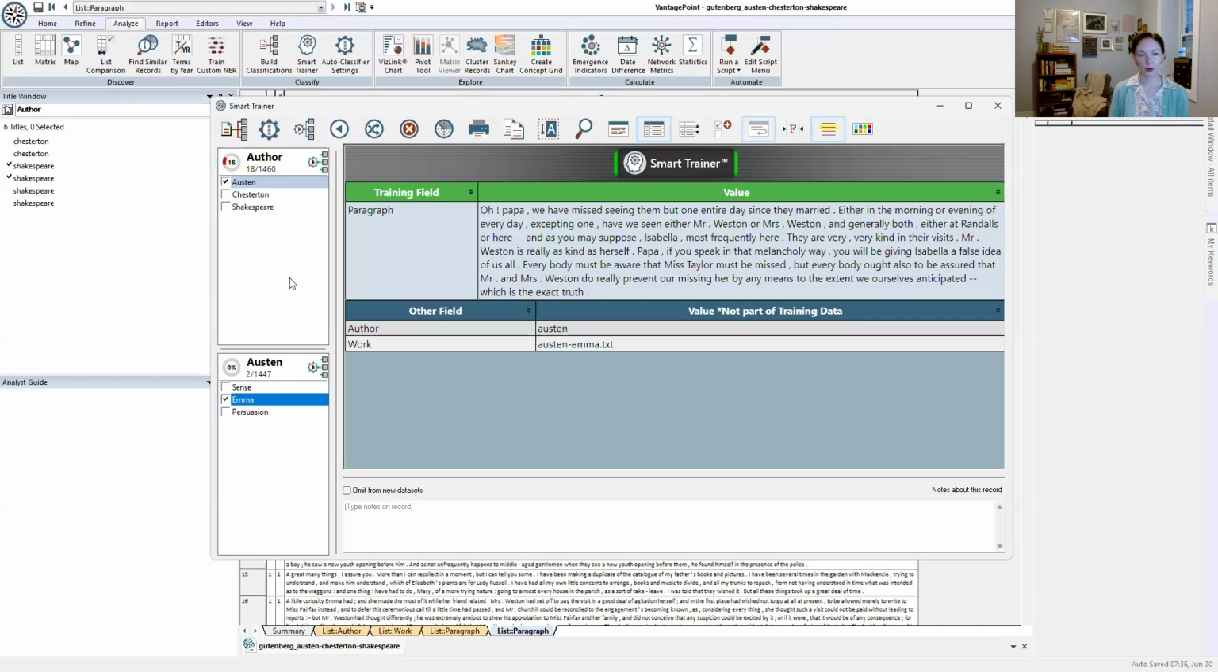One final thing I will point out is that because we do not have that multiple selection checkbox checked, if I change my mind and say that this is actually a Chesterton, it will deselect Austen and Emma. Okay, let's stop confusing the poor thing now.